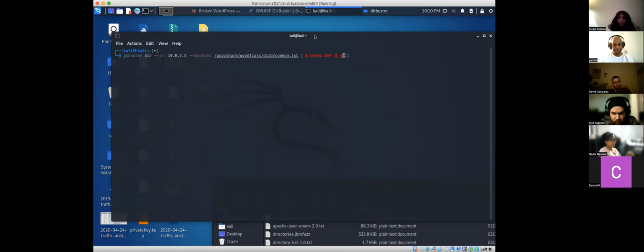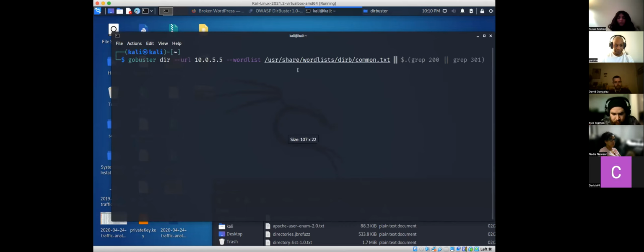All right, so for Gobuster, that's the command. I know it's like, how did we get that command on the screen? Gobuster is the same as Dirbuster, but you have to specify the word list. It's the same thing, but you need to specify the word list.